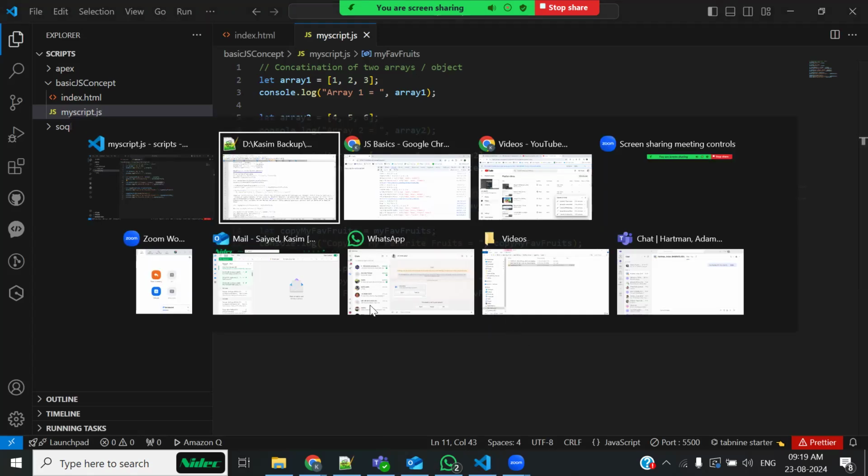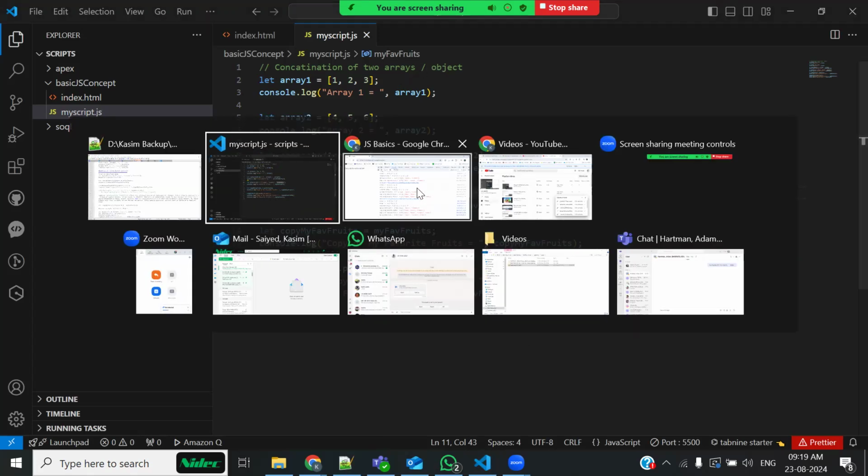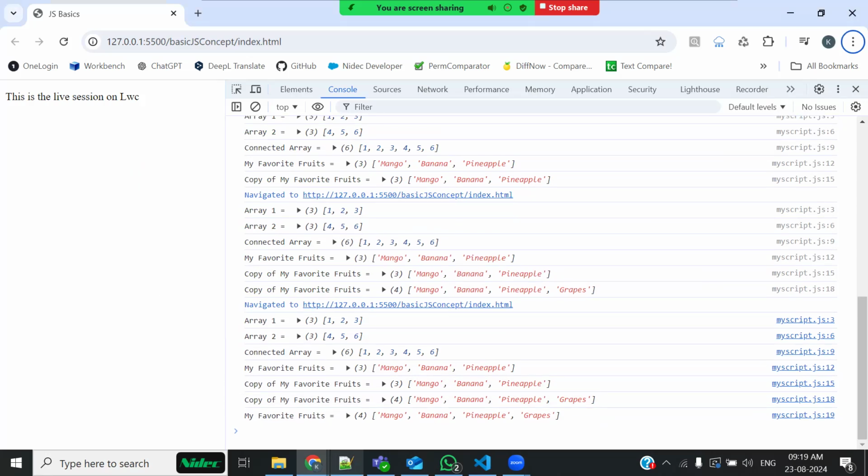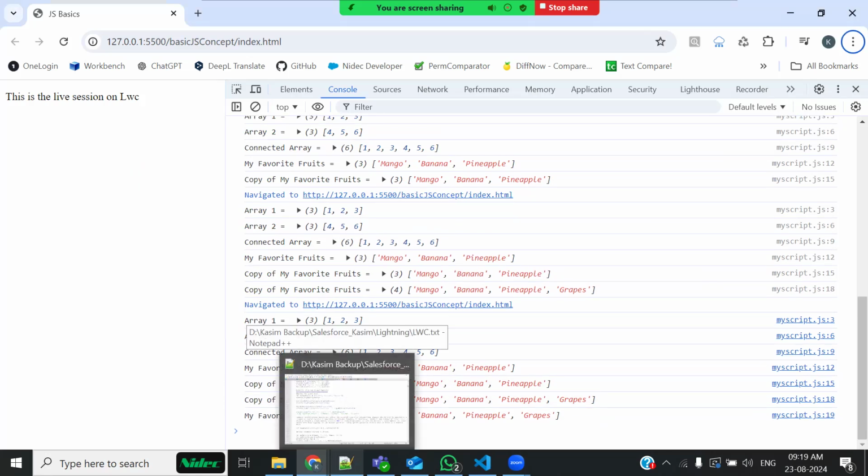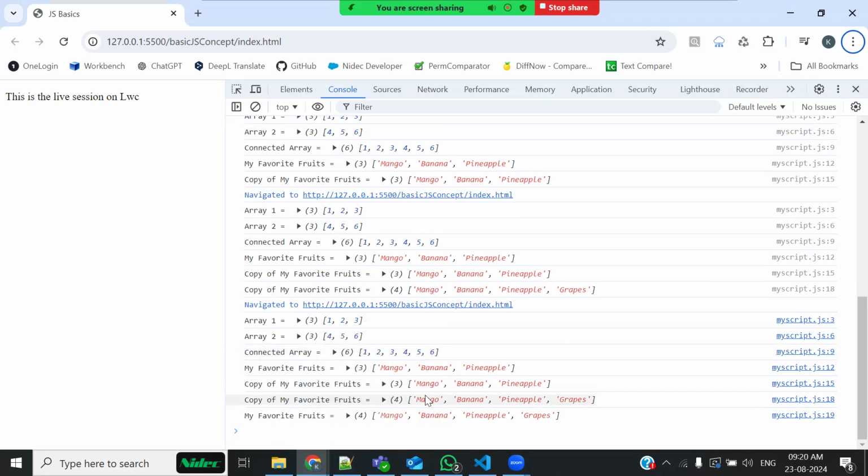Okay. So I guess I have saved it. Yes, I have saved it out. Now see. Here the assumption goes wrong. You can see the copy of the fruits to which I have pushed the new value grapes. I haven't committed any changes to the original one, which was my favorite fruits. But you can see my favorite fruit also has this newly entered value.